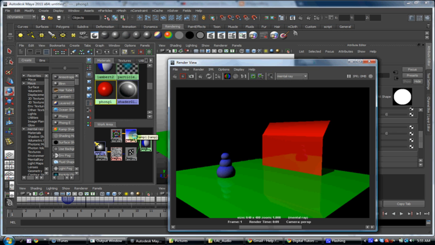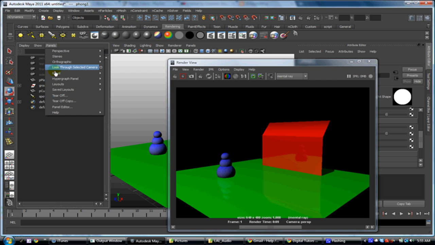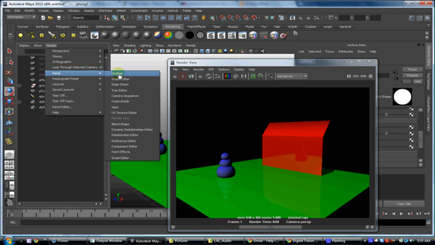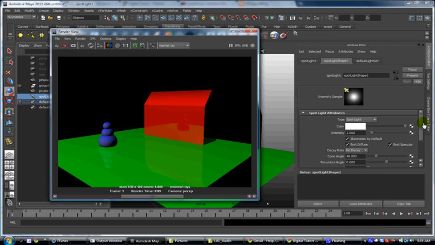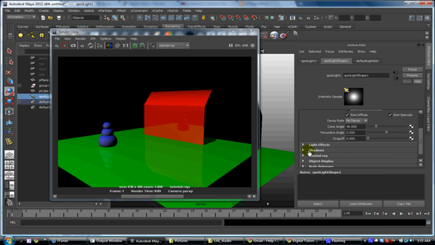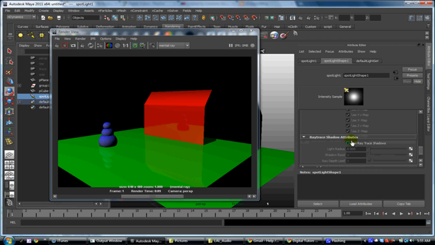Okay, now if I go to my outliner view, you could also get to that through Panels, Panel, Outliner. I can select my light from the list, scroll down to Shadows, and turn on Use Ray Trace Shadows. So I'll save this image and I'll render a new one. And there, now I have shadows and there's no reflection. I can see the difference.